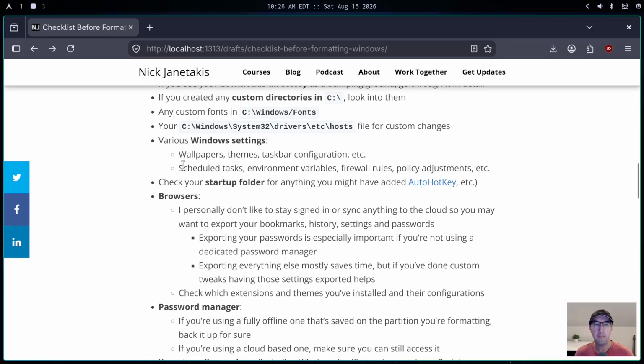But then also, there's other types of Windows settings and configuration as well, right? Maybe you have some scheduled tasks running, like maybe every Sunday you run this thing and that's set up through Windows. Maybe you have set certain environment variables or firewall rules, or maybe certain policy adjustments. Really depends, right? But these are things you might want to consider. And hopefully just by being aware that these things exist, it kind of jogs your memory to be like, oh yeah, remember I did add some firewall rules. Let me go and back those up later so that at least I can reapply them when I reinstall Windows here.